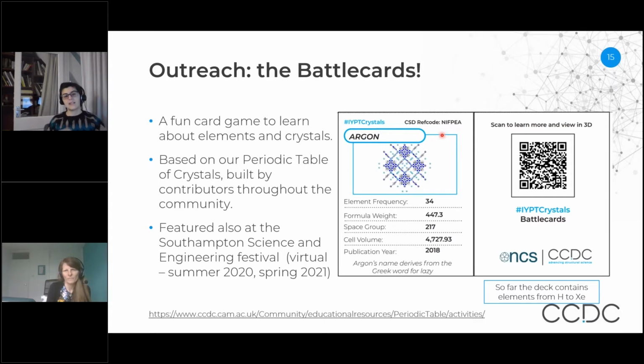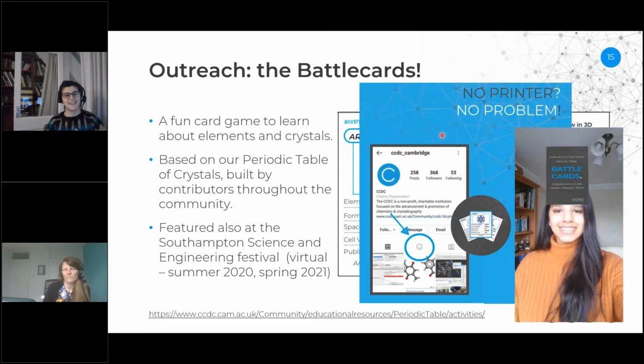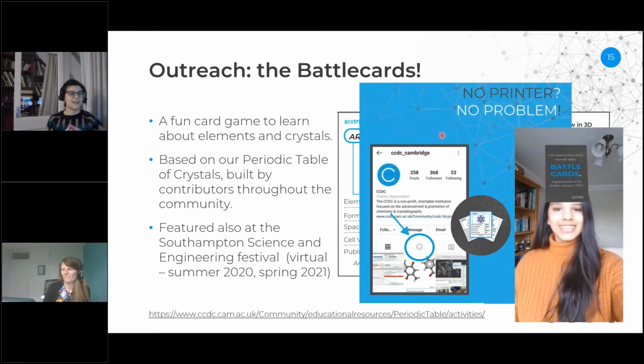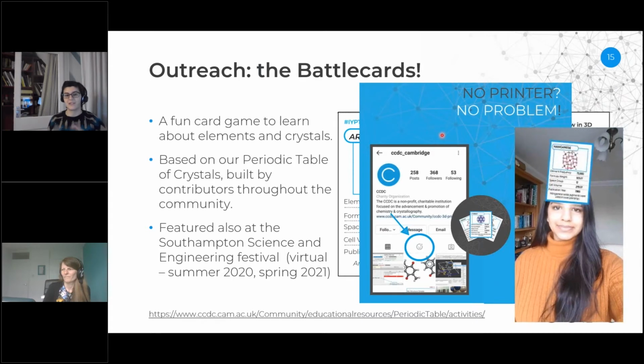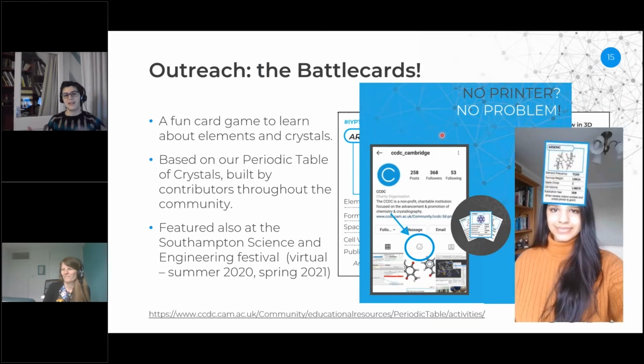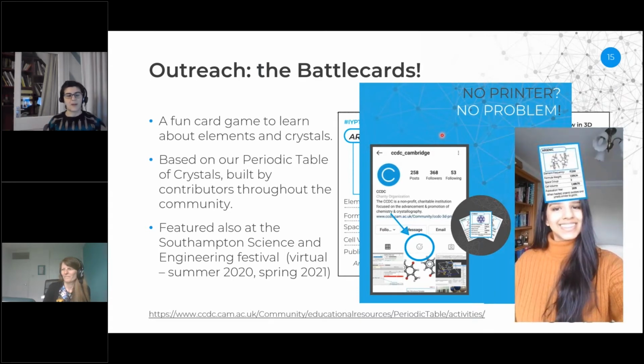This activity is available from our website, but is also featured in the Southampton Science and Engineering Festival. You would need a printer to use the battle cards, and well, I personally don't have a printer, so I found it really nice that it is also an Instagram filter. So if you or your students are using Instagram, you can use the battle cards just by going to our Instagram homepage, and you can find the filter and use it as it was demonstrated in the video.